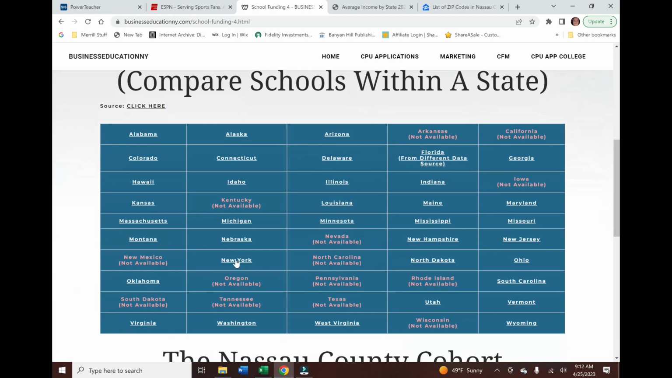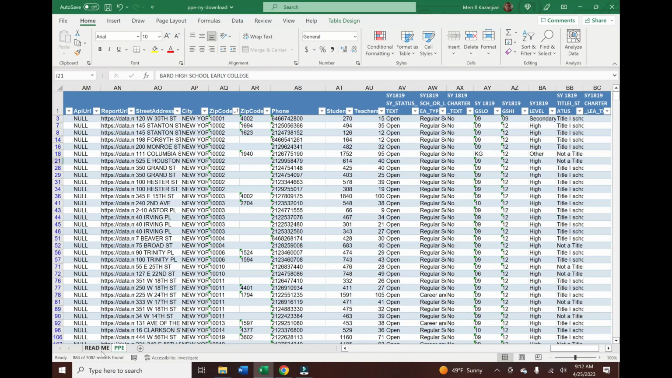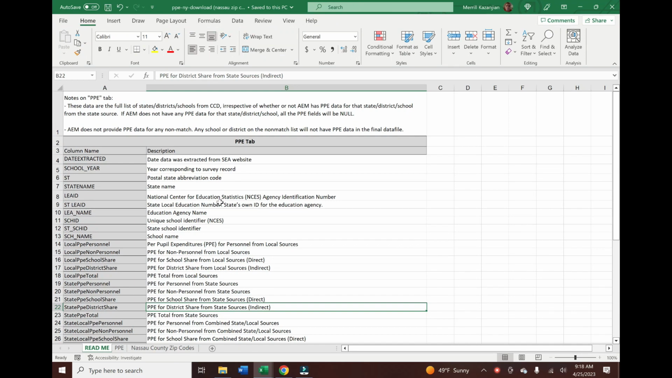All right, so the first thing that you're going to need to do is download the New York data in the blue box. Download that, and you're going to open it up. And there we go. So the first thing that you'll notice is that there's 3 tabs.